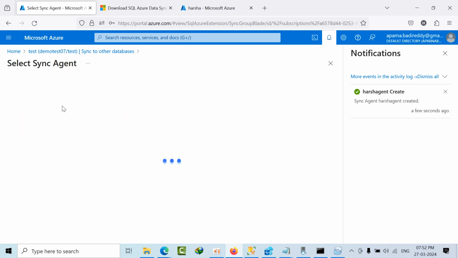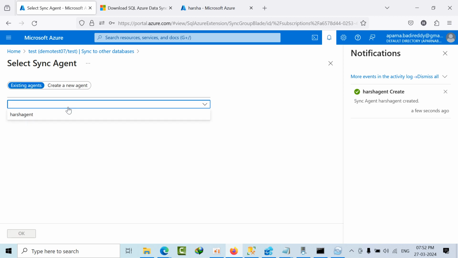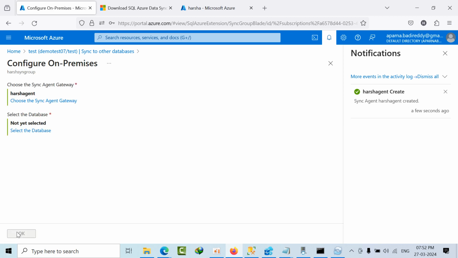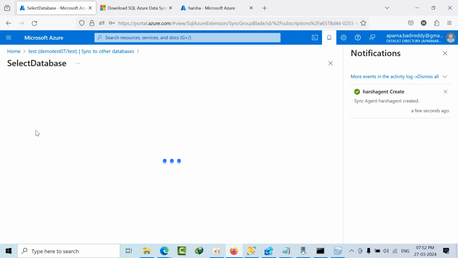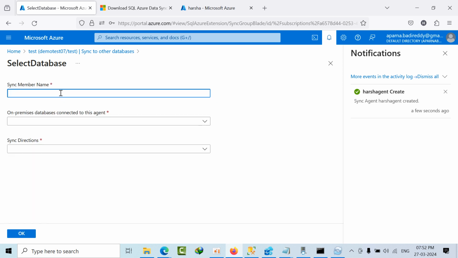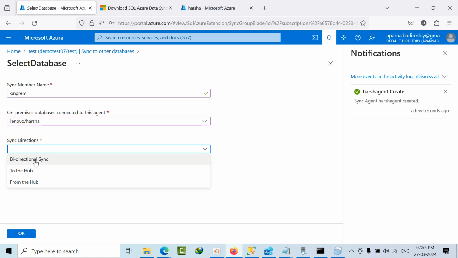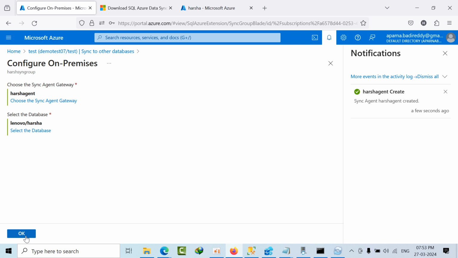Now sync gateway. Here Arsha gateway. Click OK. Now select the database. What is the member name? On-prem. How is this connected, right? Bidirectional. Click OK.